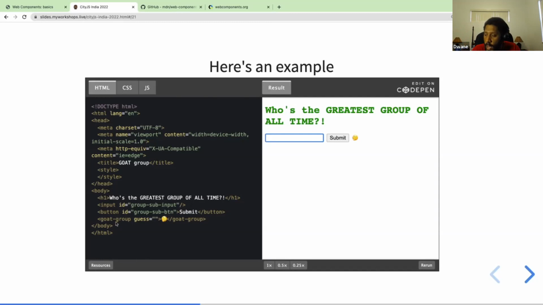So you see the GOAT group. The little thinking face, that's being passed into a slot. And then you will see in the JavaScript where that goes. But you can tell here it's at the top.